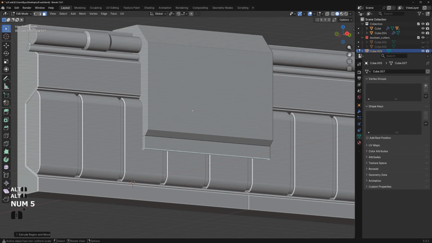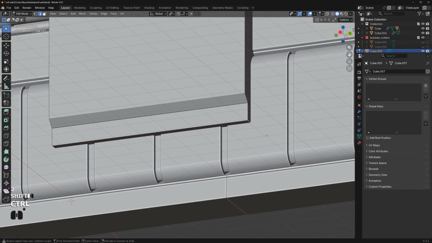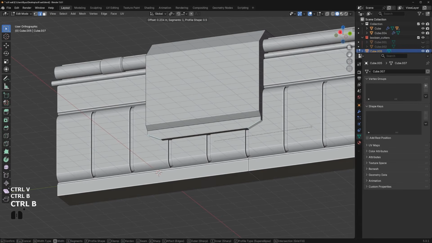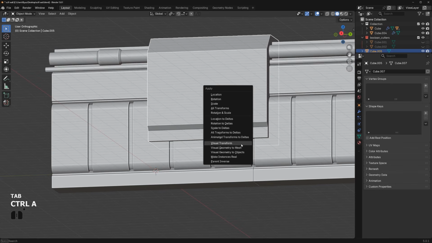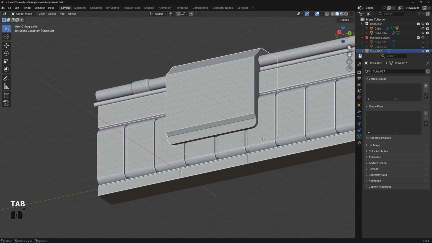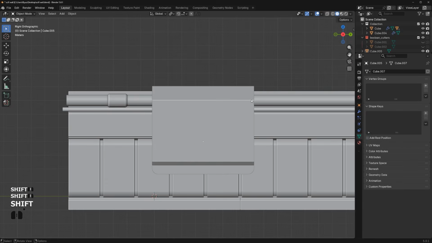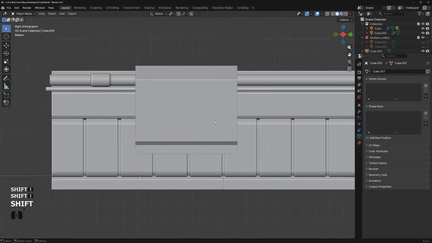And then we're going to select these two edges here, so 2, and select these 2 edges, and we're gonna press Control B, and you see now we have to apply scale. It's non-uniform, you see that? So press Tab, Control A, apply scale, Tab, and then Control B, and there you go. And let's just bevel this, right? That looks good.